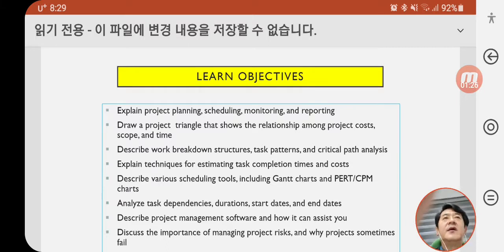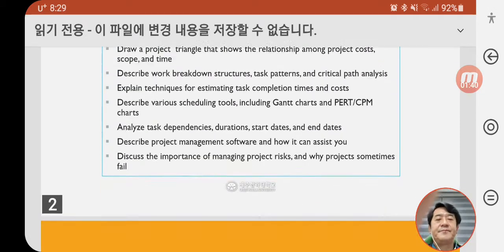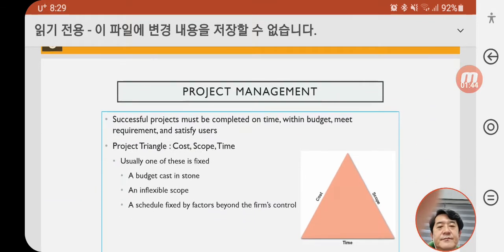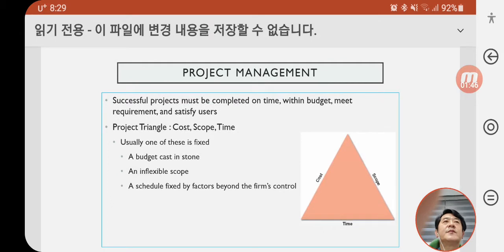Okay, let's read the next slide. The overview of project. A successful project must be completed on time, within budget, meet requirements, and satisfy users.